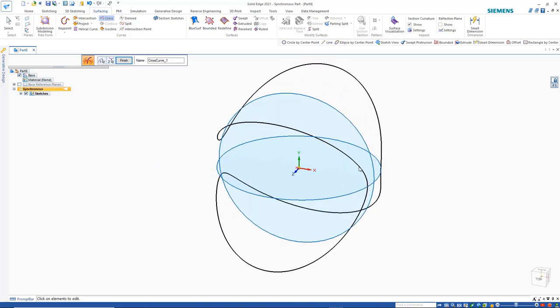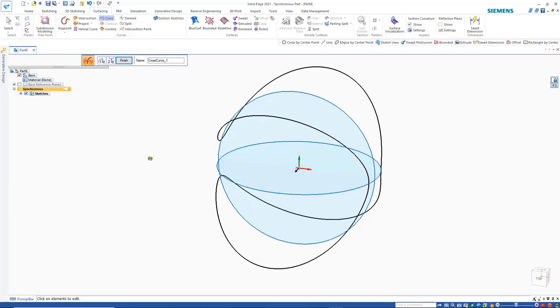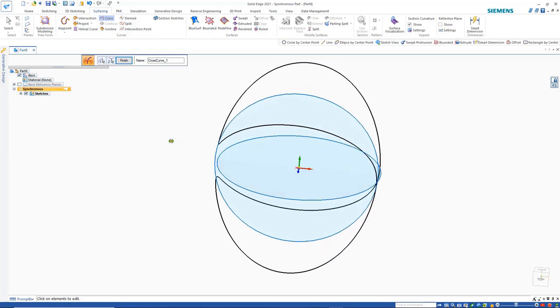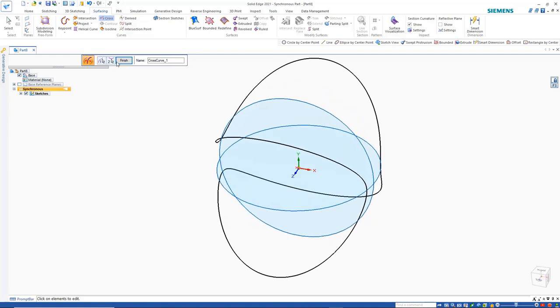Also with a circle, this is a lot more smooth here. When you use an ellipse, this gets tighter and tighter in here. So if you wanted a ball to roll around here, you'd be better off using a circle.